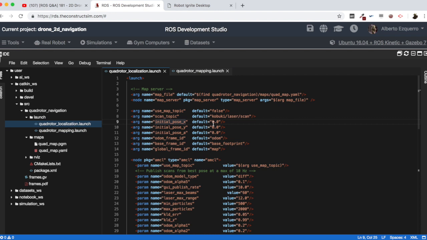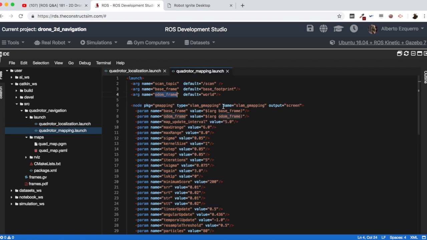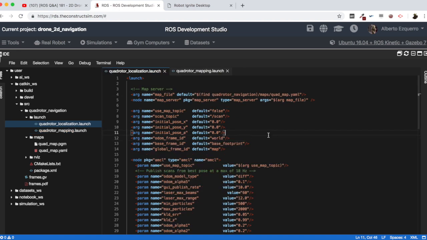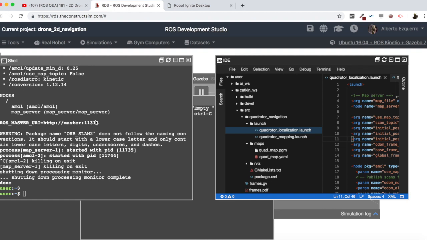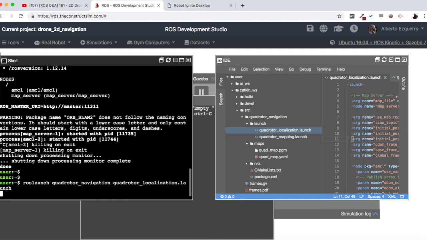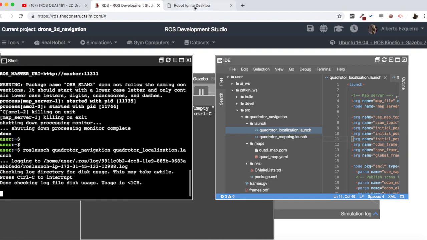So let's do this. We need to fix the scan topic here. It's not Kobuki laser scan, it's only scan. So let's fix this. And finally, the odom frame, it's world. It's not odom in our case. Yeah, it's world, the odom frame. So now we have fixed our topics and our frames. So let's start this again. And now everything should work fine. Let's see.